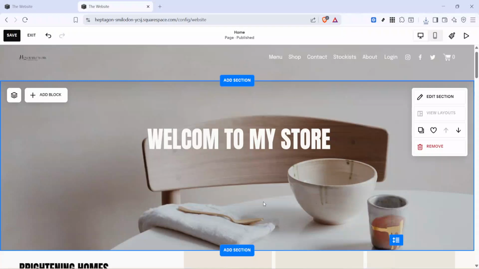In today's video, I'm going to teach you how to format text and change font size on Squarespace. If you want to give your Squarespace site a cleaner look and make your text easier to read, this is a great place to start. We'll be working inside the site design settings where you can update the overall font style and adjust the base font size for your website.